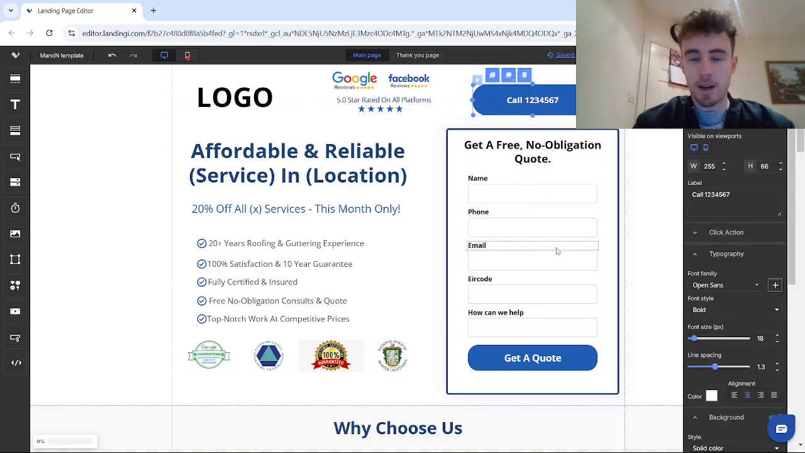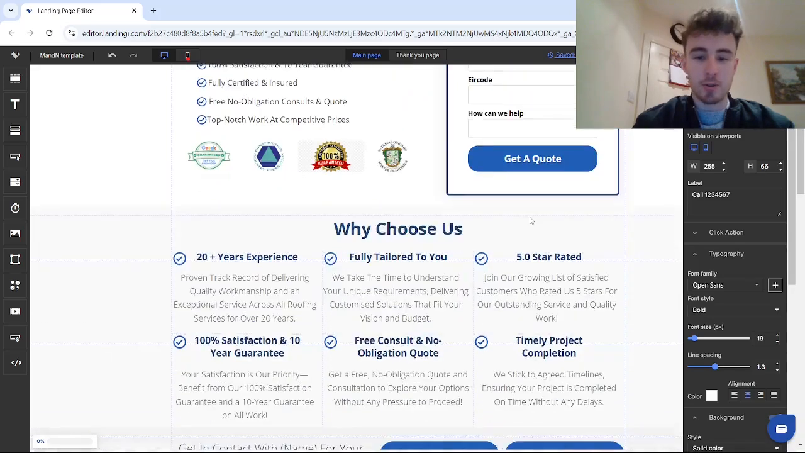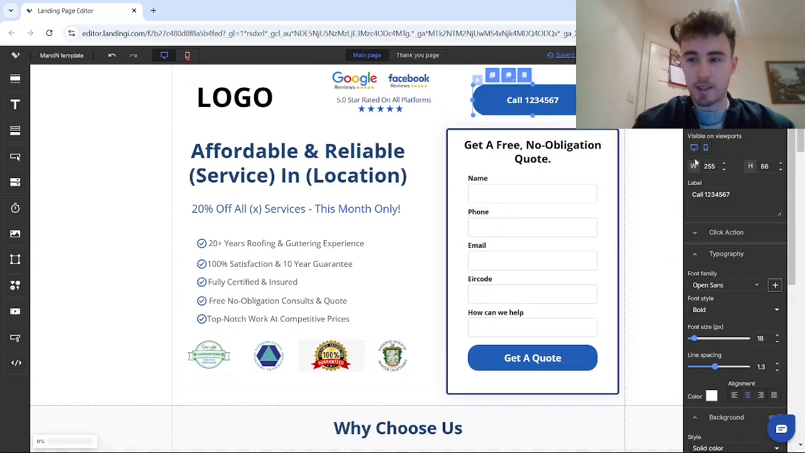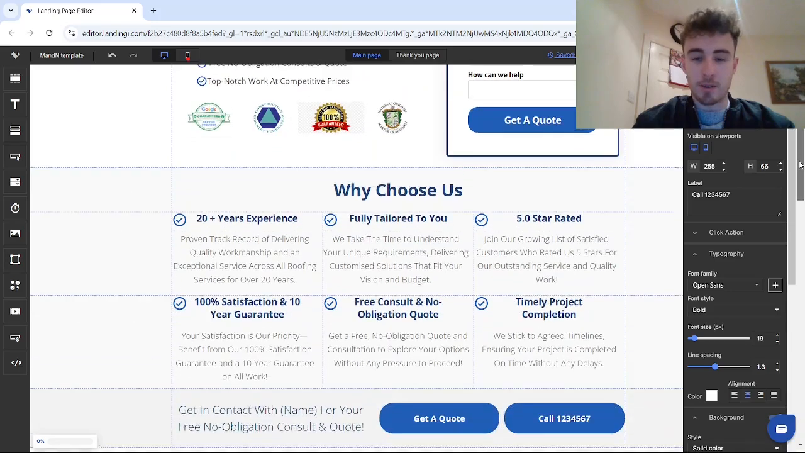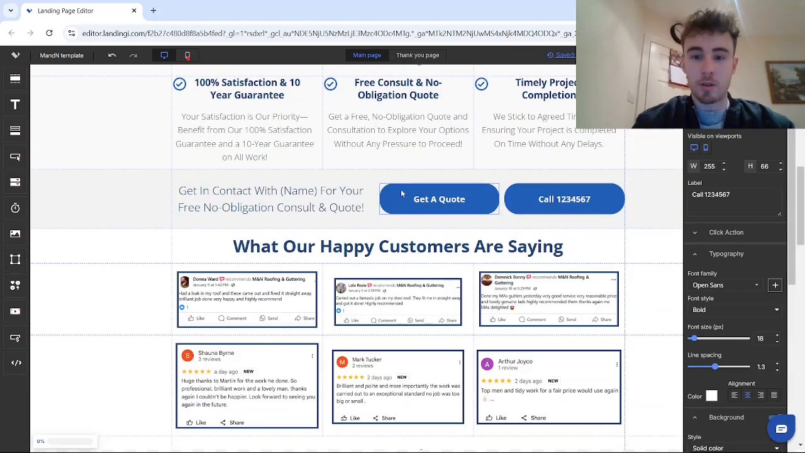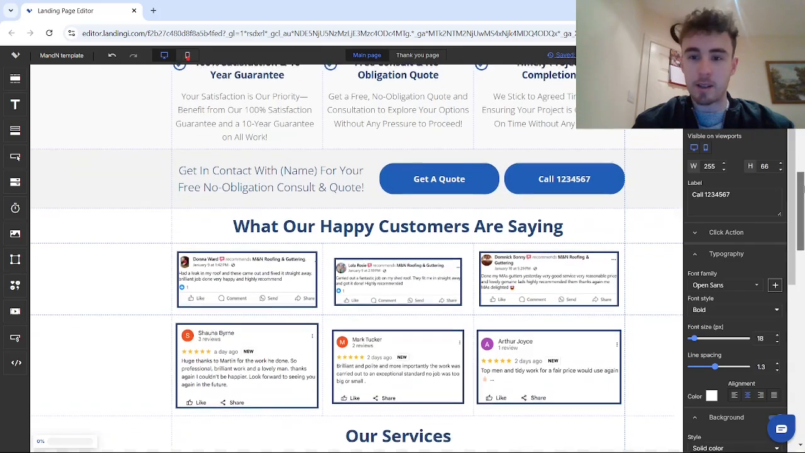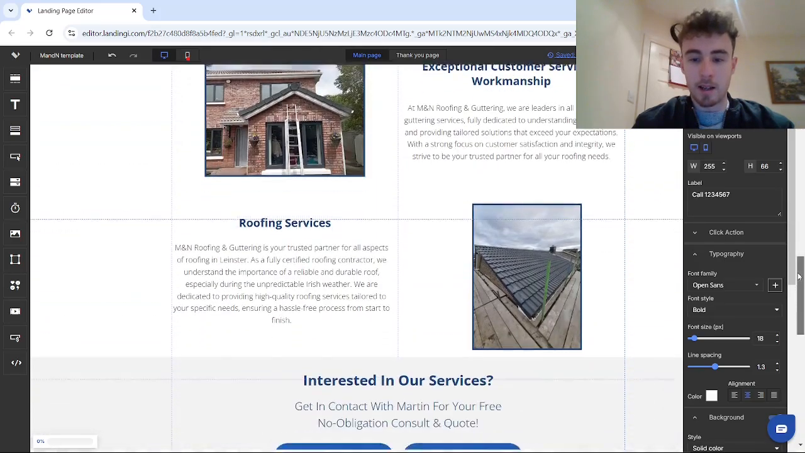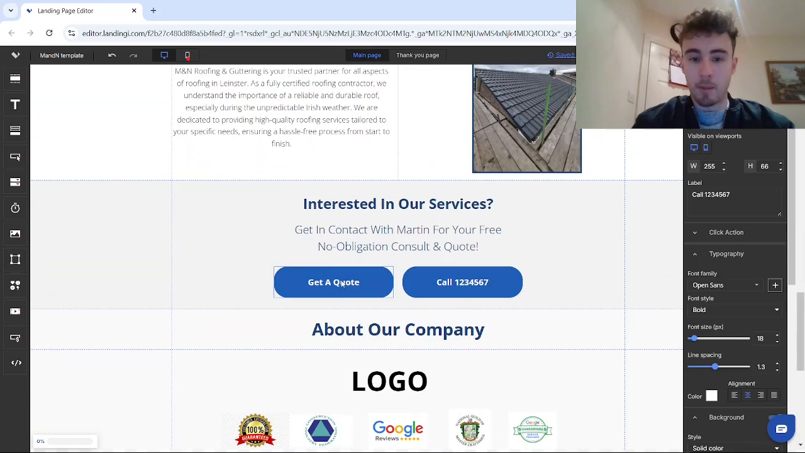Now, on the topic of call to actions as well, you don't only want to have your call to actions at the very top of the page, but as you scroll down through the page as well, you want to have as many of these and incorporate them wherever possible. So you can have the option to get a quote here by clicking this button, which I'll actually show you on the published landing page in just a second, but more call buttons and different options to get a quote by clicking a button as well as pressing to call directly.